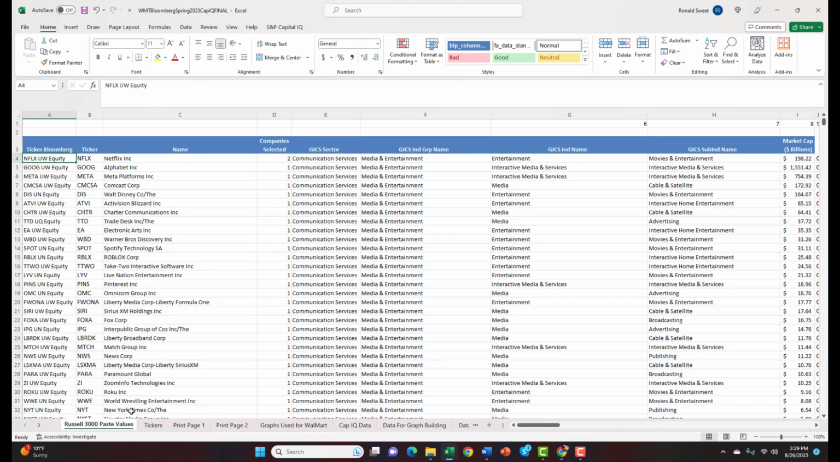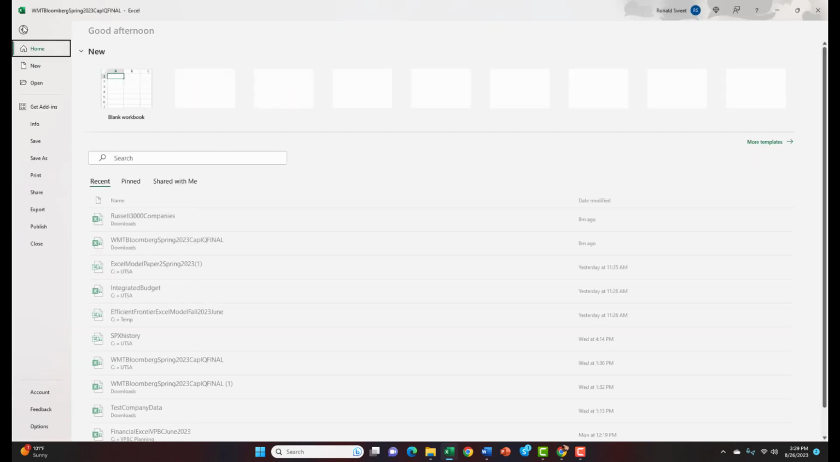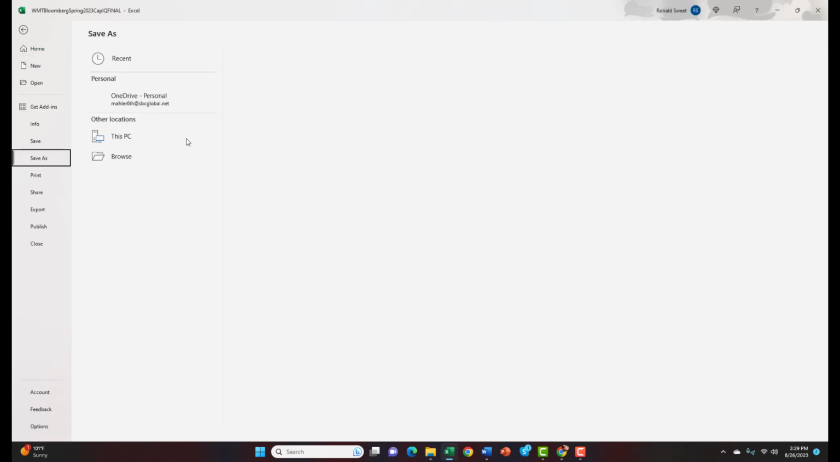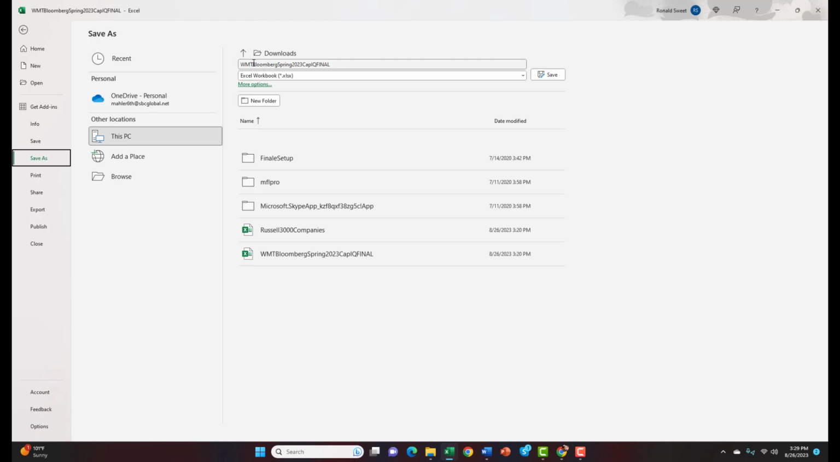Once you've done that, just save the file. If I were you, I would do File, Save As, and instead of it being Walmart at the beginning, I would change it to your company so that you know it's your company. And just save that to your whatever drive you have. Make sure you know where you saved it.